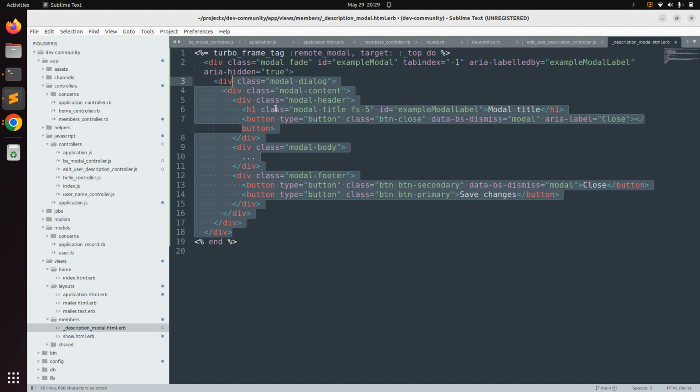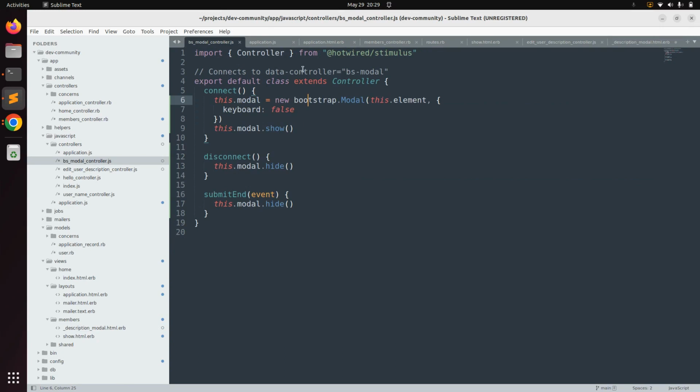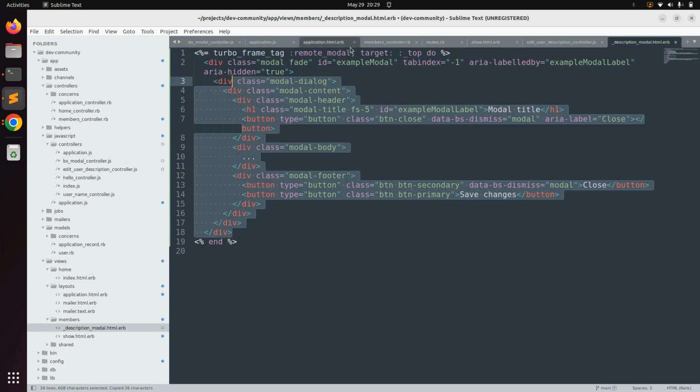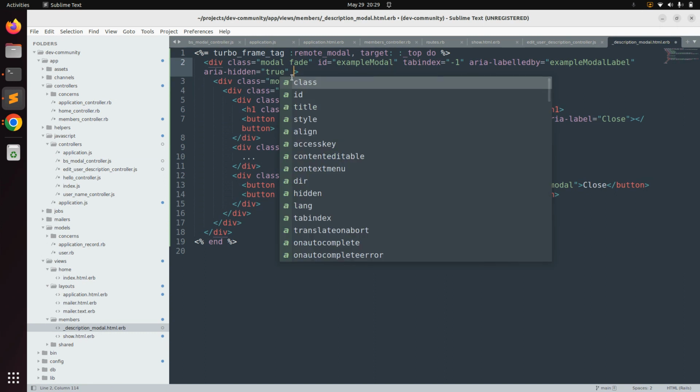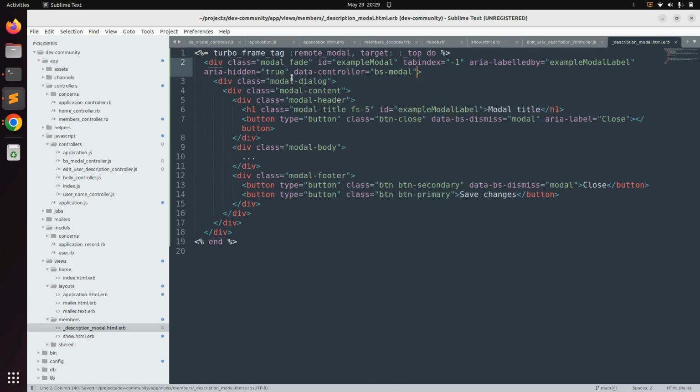Okay, and since we created a bs modal controller, here you can see initially we created this bs controller modal. So now we need to add this data-controller attribute to our modal tag. So come to the partial that we created right now, and here we need to add this data-controller bs-modal attribute, because it will connect our modal with the stimulus.